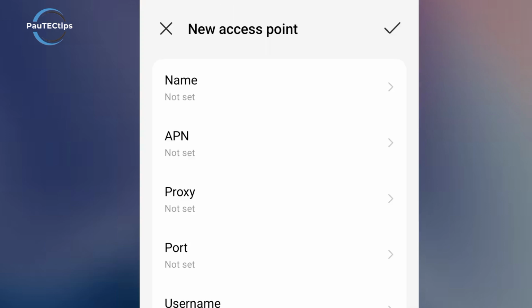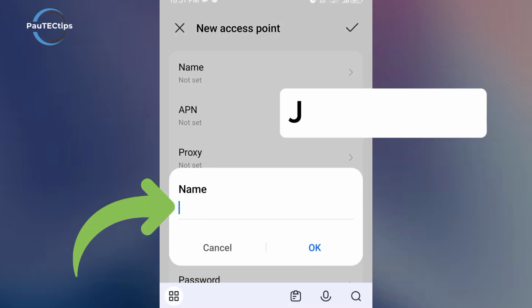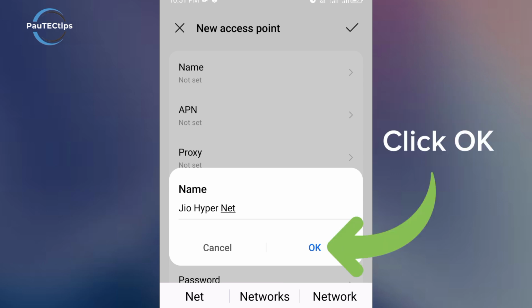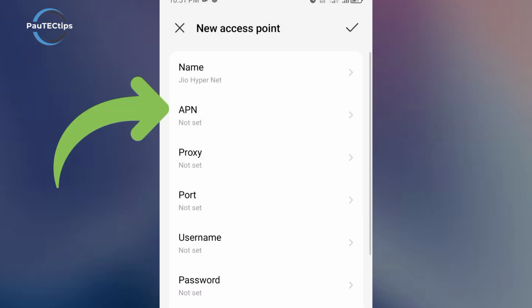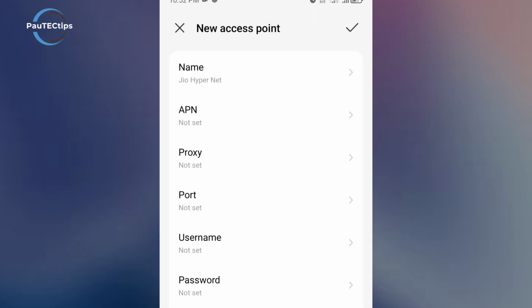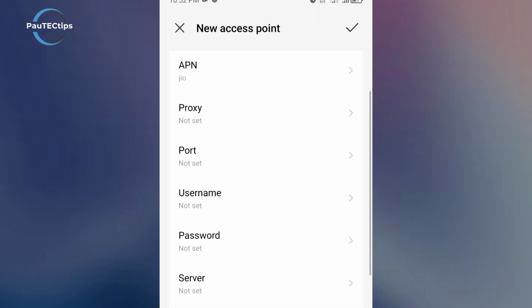Okay, the first one, we are going to enter the name of the APN. So click on name, and then you are going to type Jio Hyper Net. Alright, so you can see that you have to type Jio space Hyper space Net. So the first letters are caps. Do it exactly as you are seeing it here. Alright, so we are moving to the next one, that is APN. Then click on it and then type Jio, all in small letters.